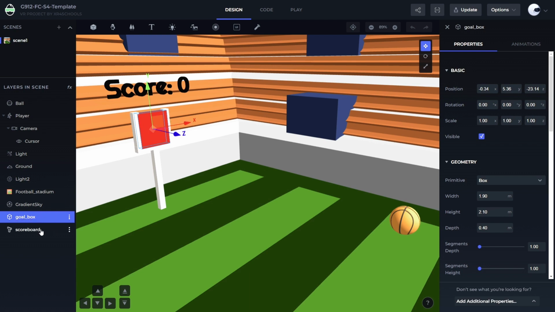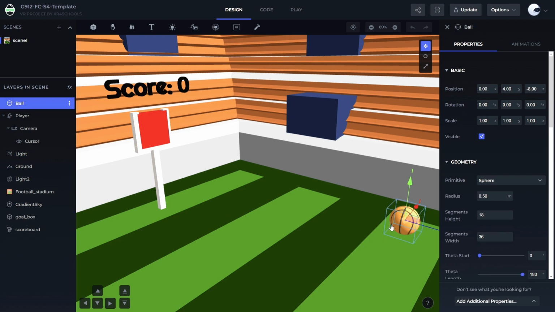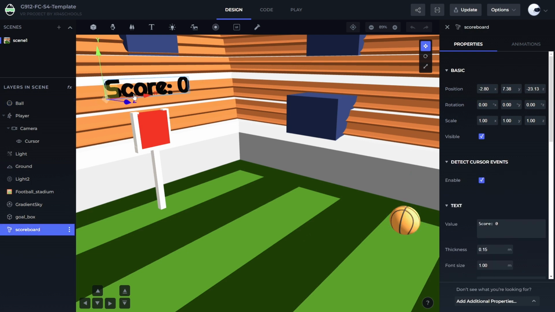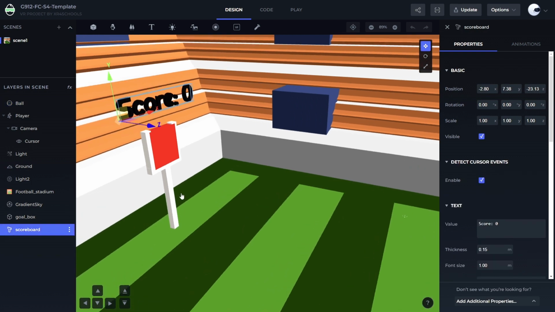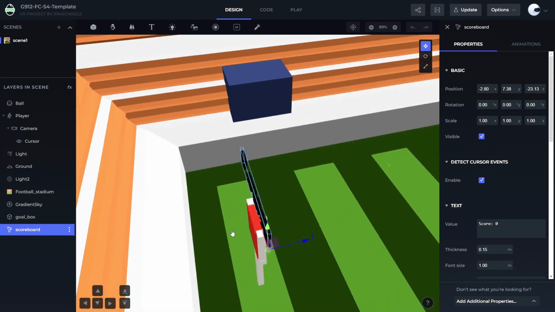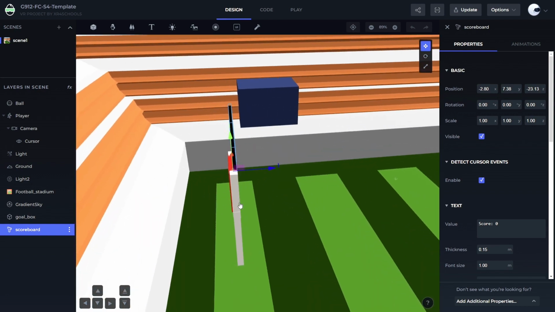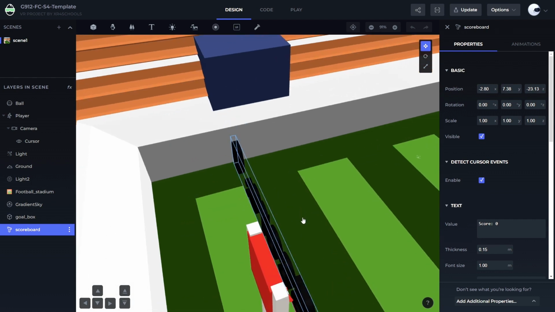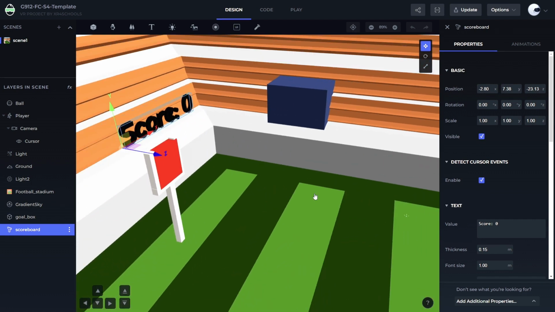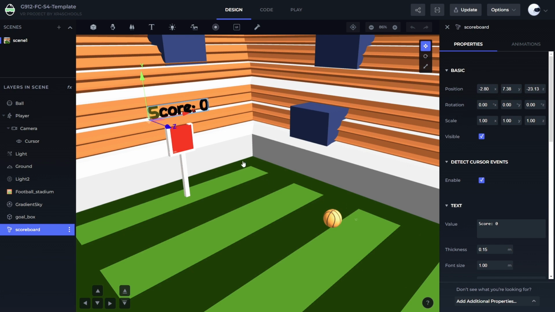And then we have the ball object, that's this basketball here. And we have the scoreboard, that is the 3D text that's visible here. You can see it's a 3D text. I can walk around, I can look all around this 3D text, and you see this text has some width, some height, some depth. That's why I'm calling it a 3D text.